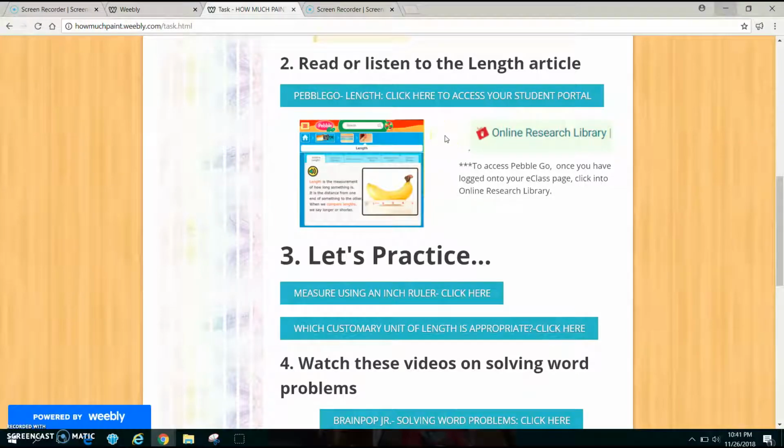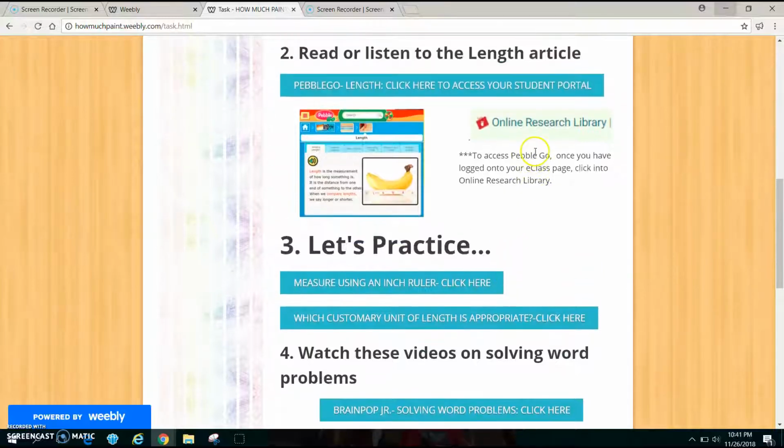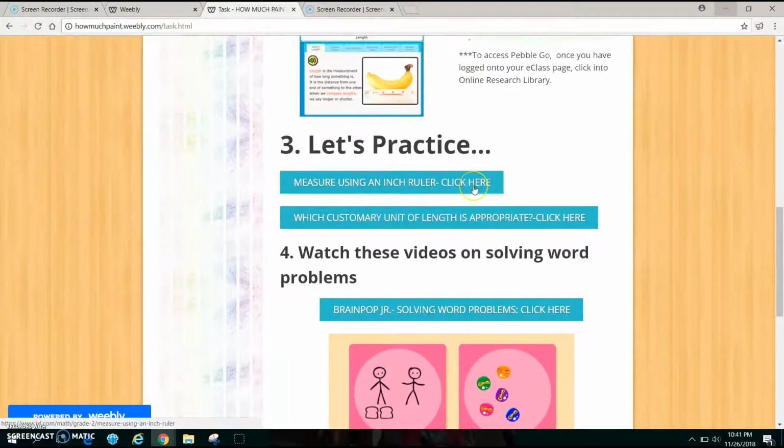The second part involves you reading an article on PebbleGo. Do not forget that in order for you to log into PebbleGo, you will have to enter into your e-class and log on through the online research library. Once you have finished the article on length located on PebbleGo, you will then come down to get some practice.